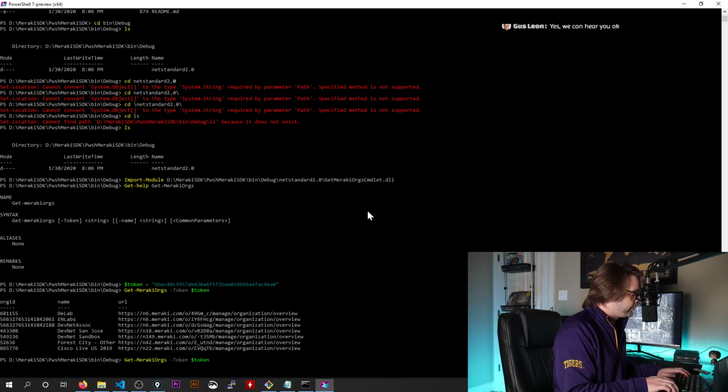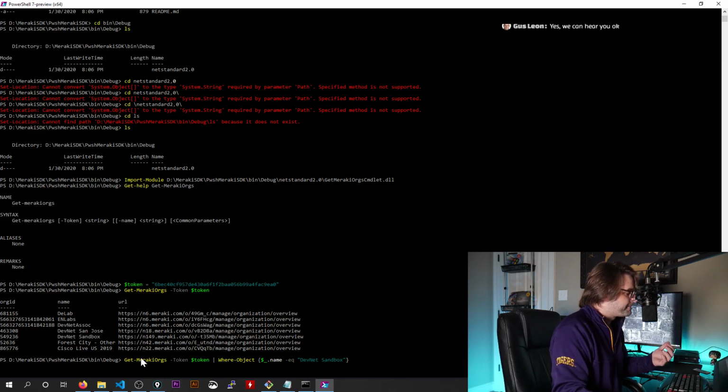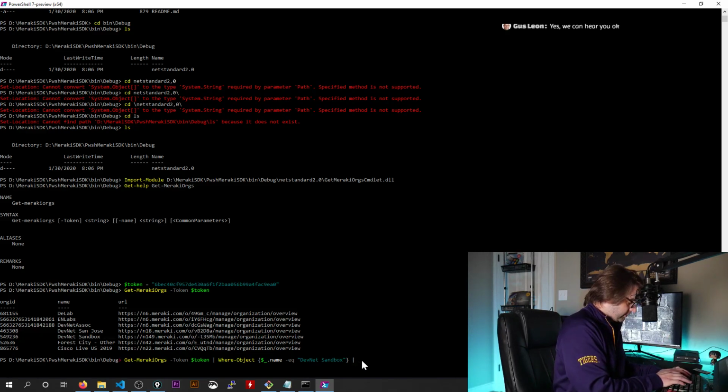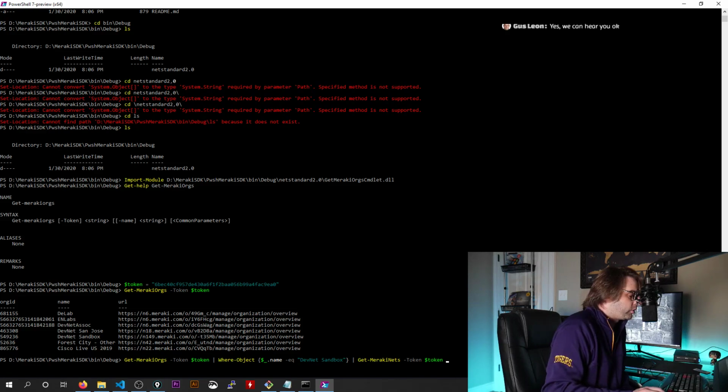Okay, so now what I can do is pipe that. So that output right here that you just saw is going to get sent to the pipeline. And what I can do now is I can say Where-Object, and I can filter it out by saying name equals something like DevNet Sandbox. So now the Meraki orgs list has been sent to this pipeline, and it filters out to just this guy right here. So this guy will be the only one remaining in the pipeline at that point. So now when I run Get-MerakiNets, I'll specify my token one more time, but I don't have to specify my org ID because the org ID will be automatically detected by the pipeline, and this value 549236 will be sent into that pipeline. So watch what happens when I run this.